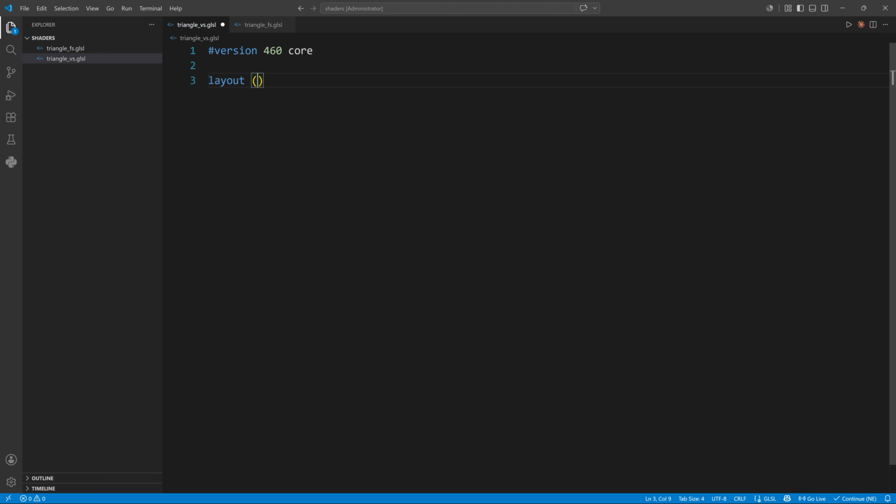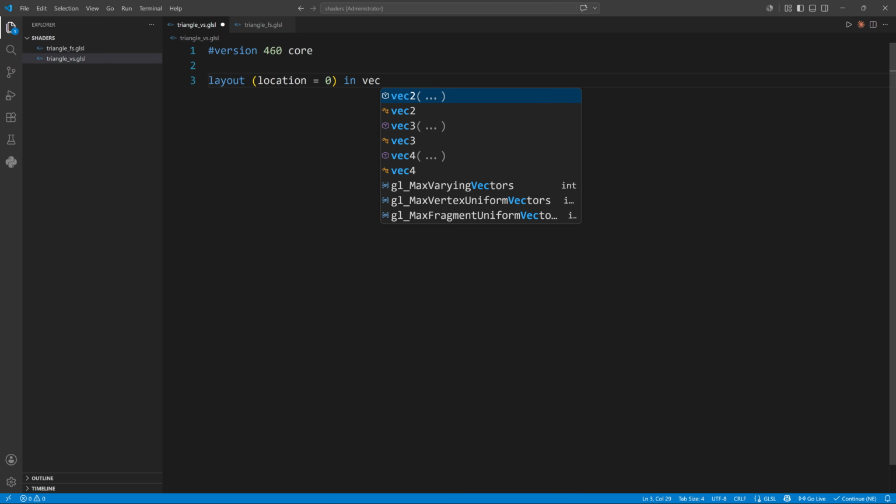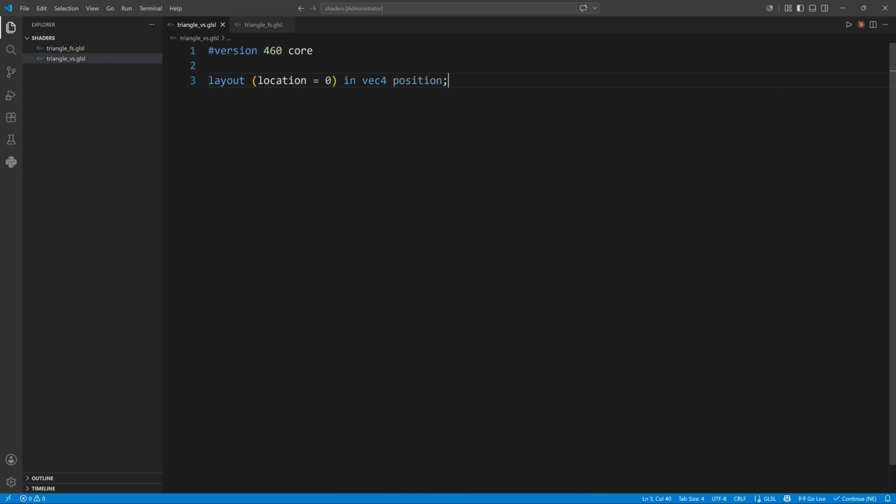Next, we need to declare the shader input parameter position. We need to specify the layout location, which is the attribute index. Here, 0 means that this data is the first to appear in the vertex.